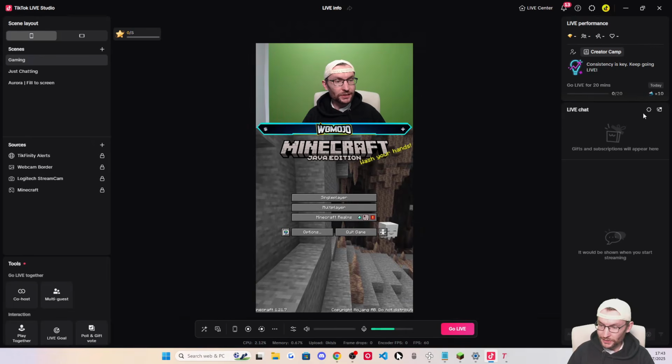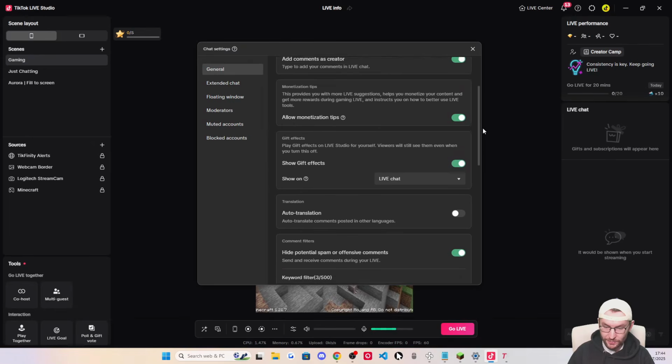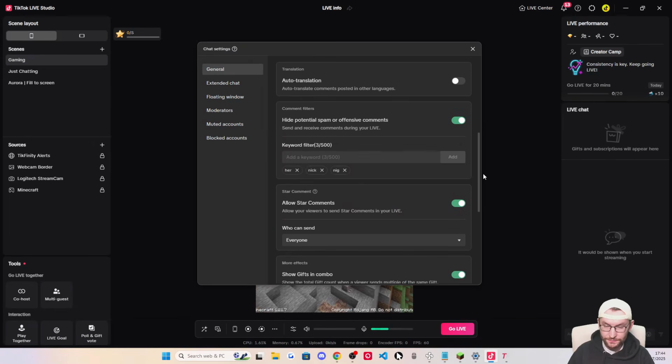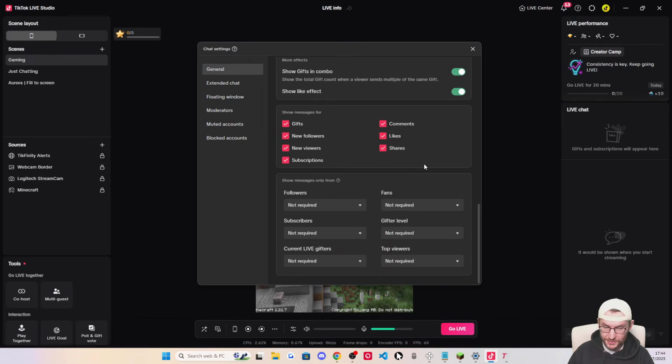So on the right, underneath live chat, let's click this settings icon. And then generally on this first page, I have most of these toggled on. I should probably turn on auto translate as well. You might have to filter some words depending on the viewers you have. And you can see I've basically got everything turned on this page. And if you want to filter who can send messages, then you might change these options. But if you just want everyone to message in your chat, then everything is just set to not required.